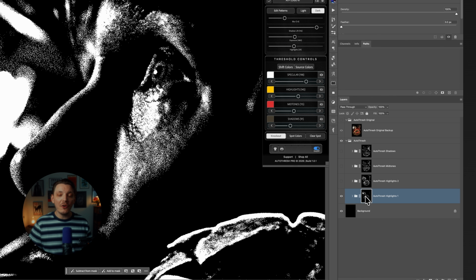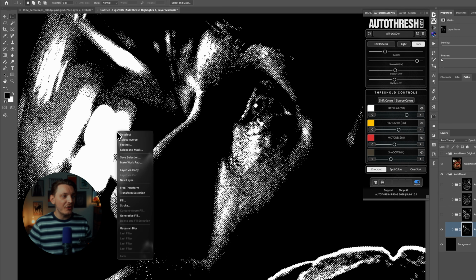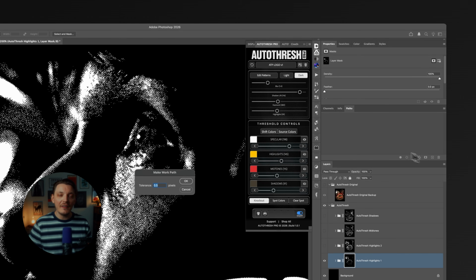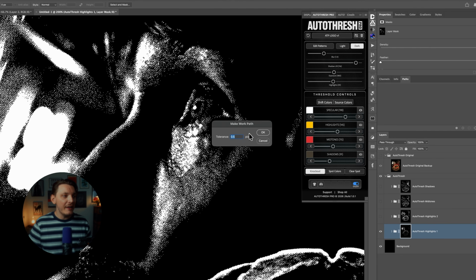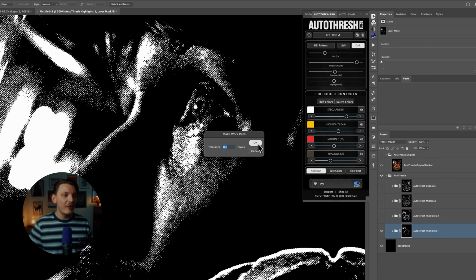So I'm going to hold in Command or Alt if you're on a PC. And once you do that, you're just going to hover over any part of the actual color here, and you're going to right click and click Make Work Path. You can also make the paths within the path menu. I don't like to do it that way. And then I choose a tolerance of 0.5, and this will get you the best results.